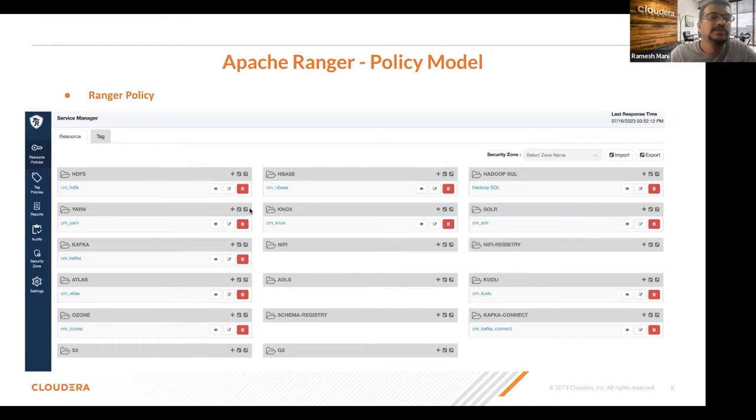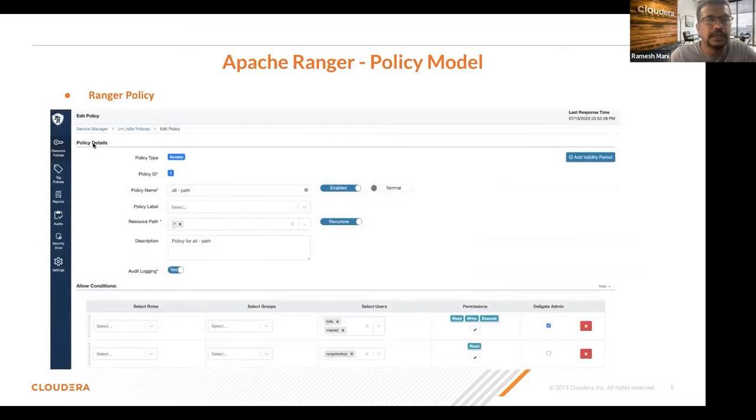So the policy model has the services. These are all services, and within this you will see a policy. In the next screen, I would have drilled down into HDFS policies, where you will see the path as a resource, and you will see roles, groups, and users for which you will give a permission.